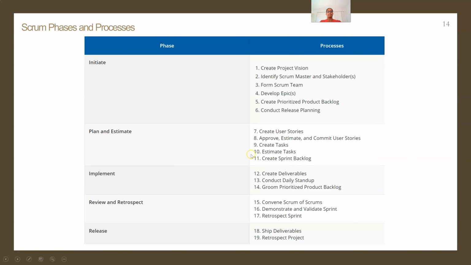So here we can see the different phases and processes for Scrum. The 5 different phases are initiation, planning and estimation, implementation, review and retrospect, and finally release. So under each phase, what are the different processes which come under this phase? Under initiation, we can see that there are 6 processes.